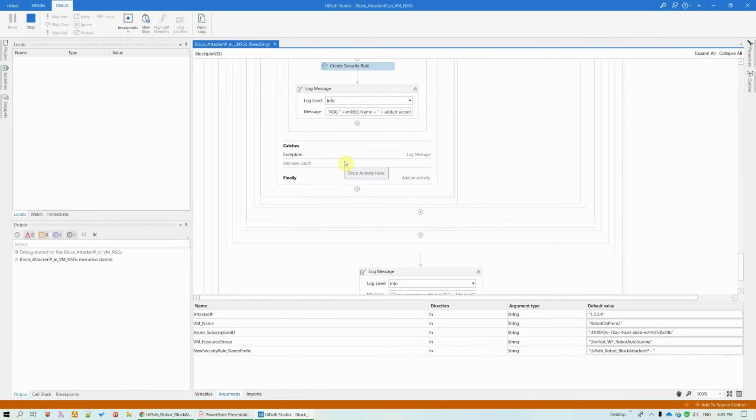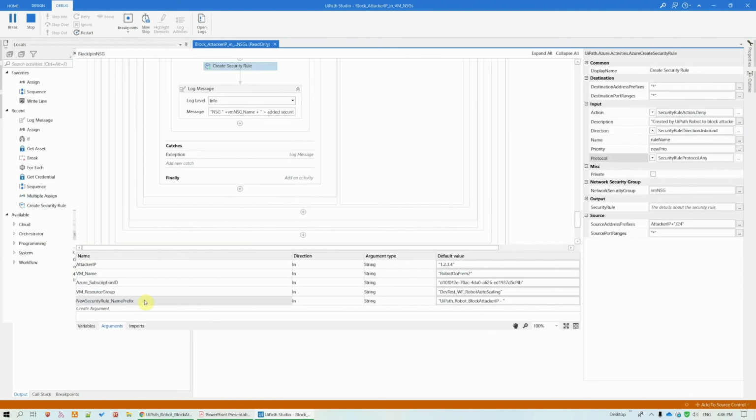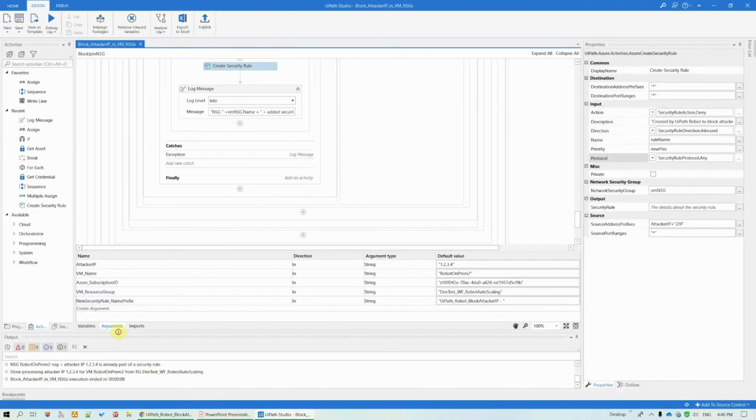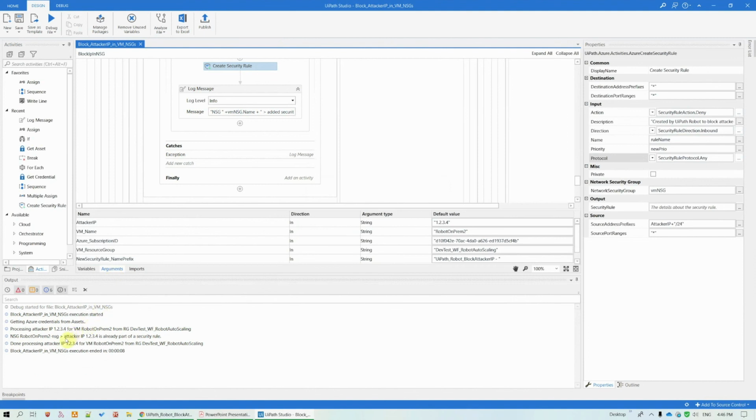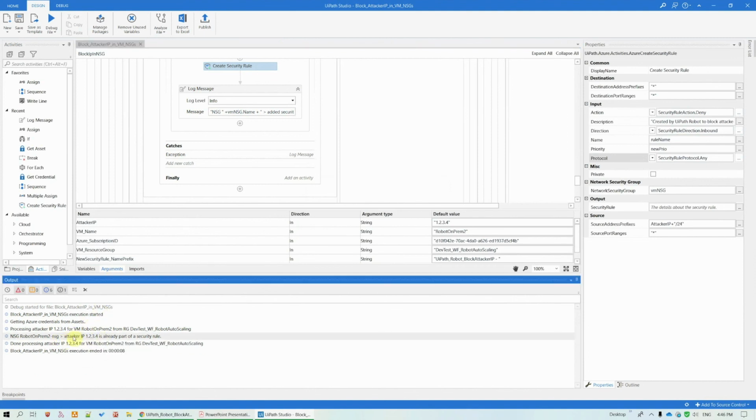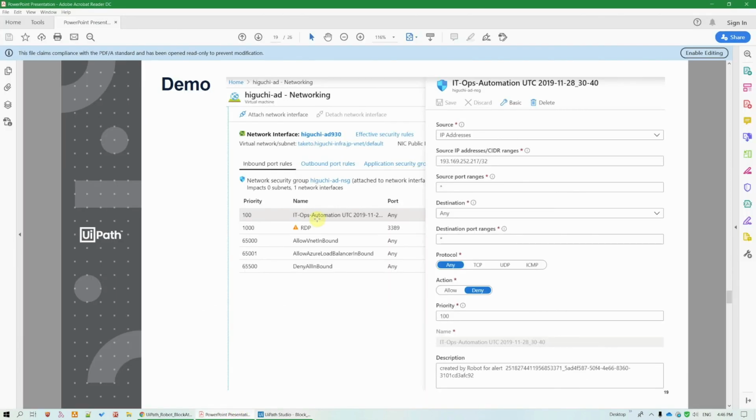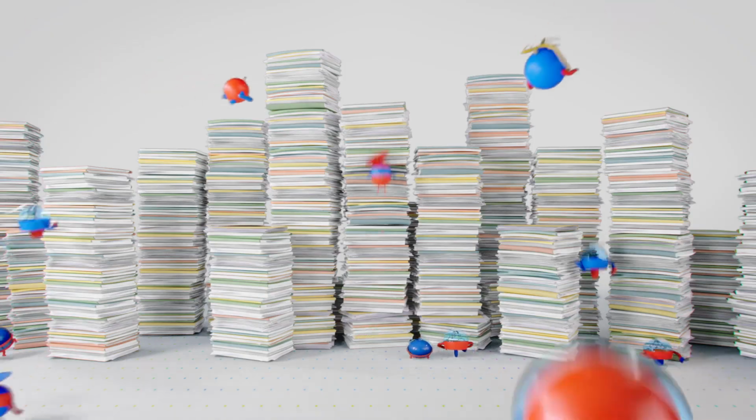And if I run the same workflow again, it should tell me that the IP is already blocked in that NSG for the specified VM. See, attacker IP 1234 is already part of a security rule. Alright, and again, this type of workflow can be easily adapted to maybe grant access to a user that requests it.